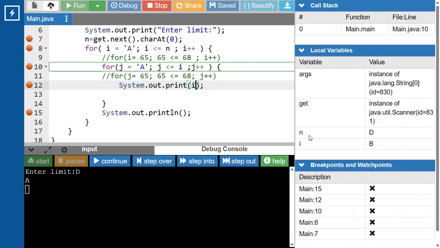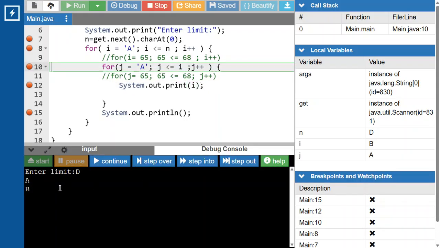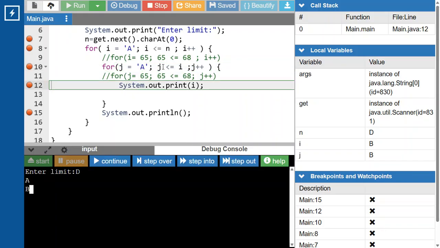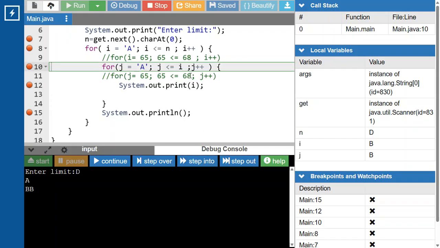So first time, what will be printed? I value. What's the I value? B. So B will be printed now. You can see in the output screen. After that, control is transferred to J plus plus. Already it is A. If you increment by one, what's the value now? J value B. So B less than or equal to B, condition is true. What's at line number 12? I value will be printed. B is printed now.